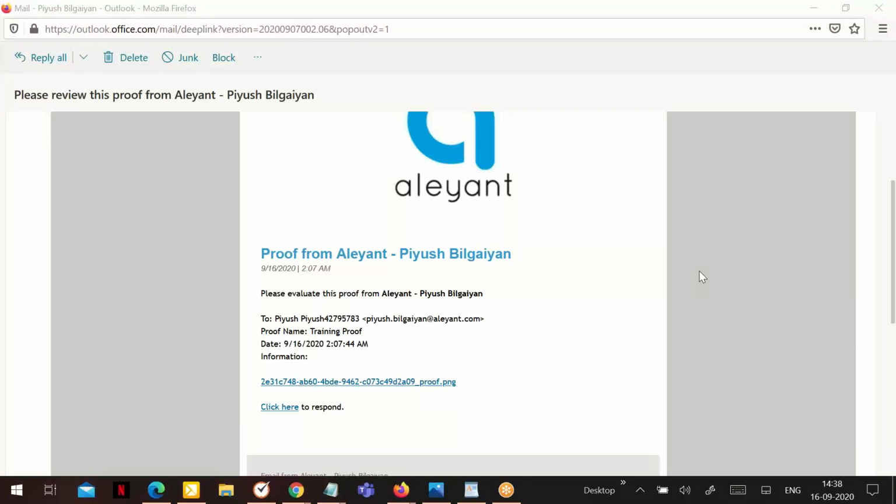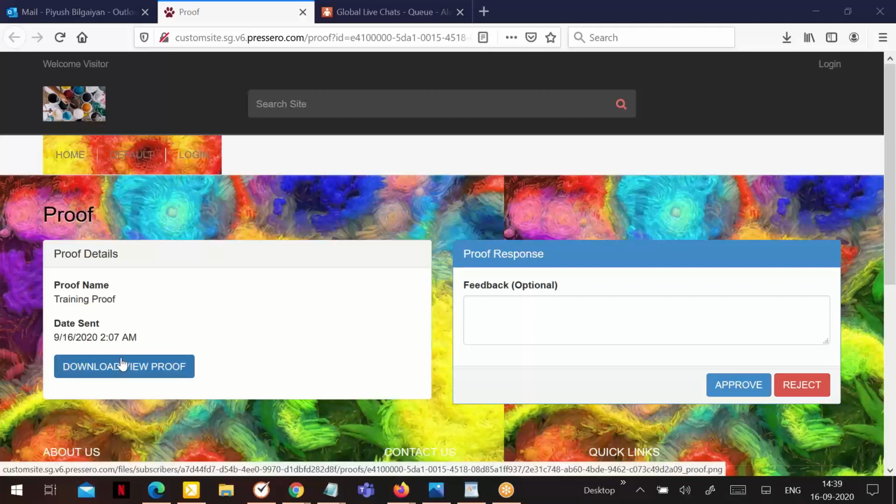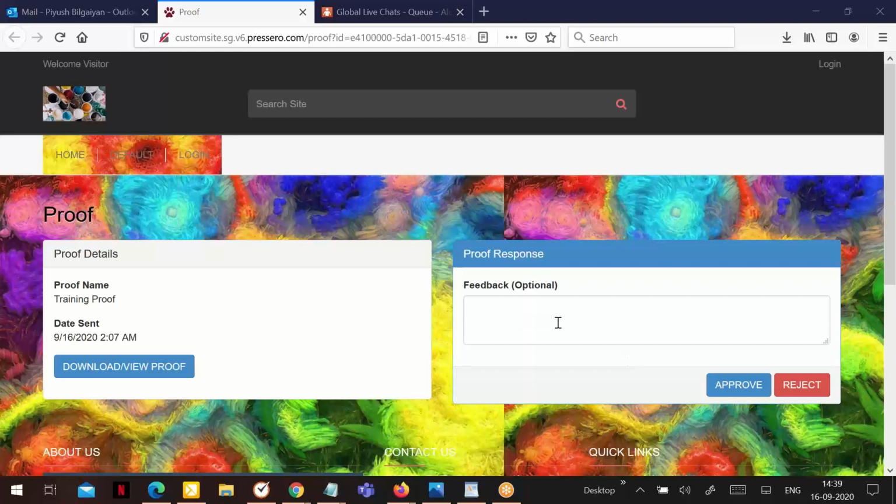The process to approve a proof. The recipient is notified by an email that contains a link to download and view the proof. They are also provided a link to respond to the proof, which brings them to the site you specified in Preferences, General Settings, site for FTP and proof. So if I click here, on this page, I can download and view my proof and also approve or reject the proof. So if I click on approve, you can provide some feedback and click on approve.